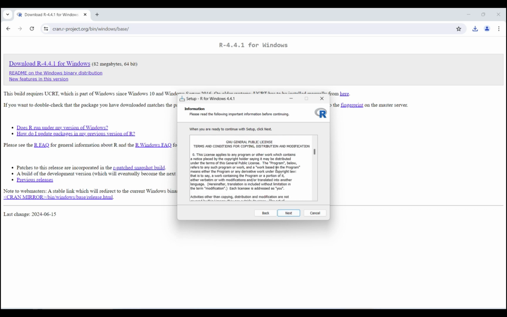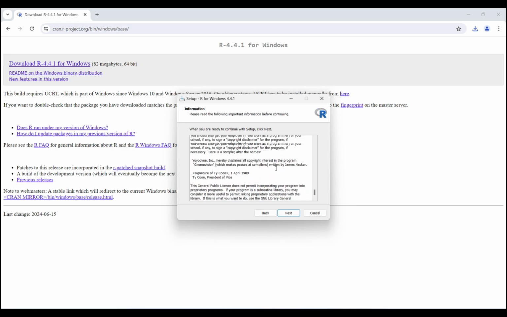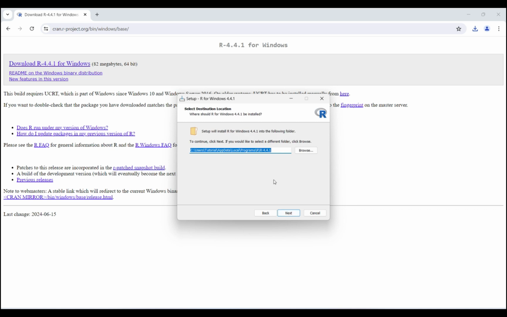It will then give you their terms and services. Scroll to the bottom, then click Next. After this, it will ask you where you want R to be stored. This is important, so make sure that you want R to be stored in this place, and remember the place. Then, click Next.